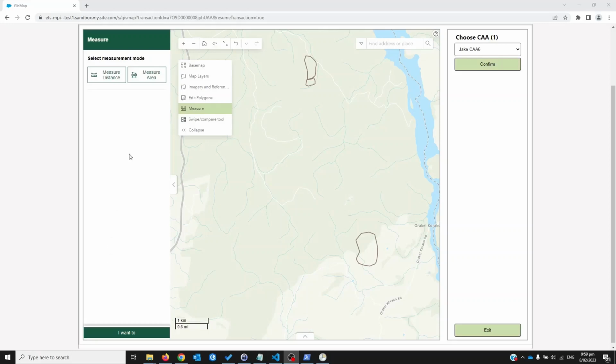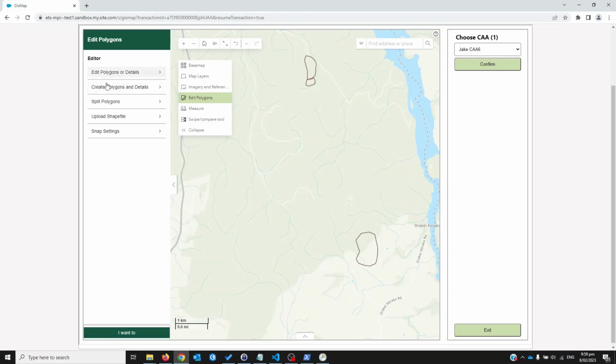The next widget is the Edit Polygons widget, and you can see how it has multiple options. This is where you can create and edit information to go alongside your ETS application. You can edit existing polygons, create new ones, split polygons, upload shapefiles, and change the snap settings, which affects how you edit the features. The first thing I'm going to do is edit an existing polygon to make sure that it has all of the details required.